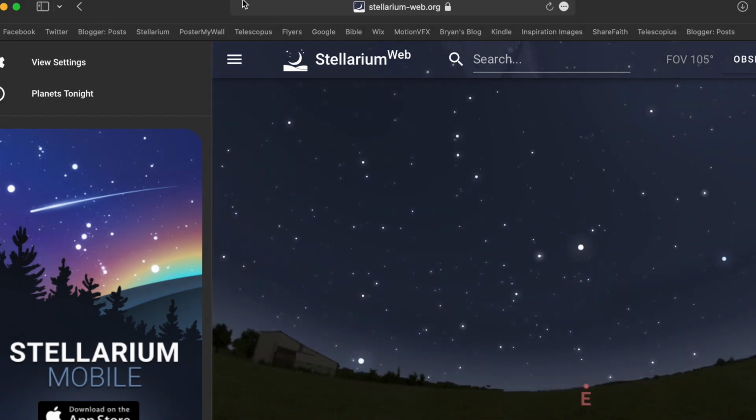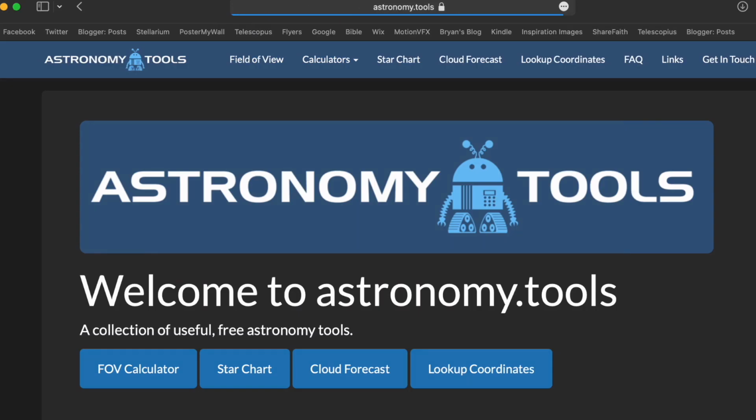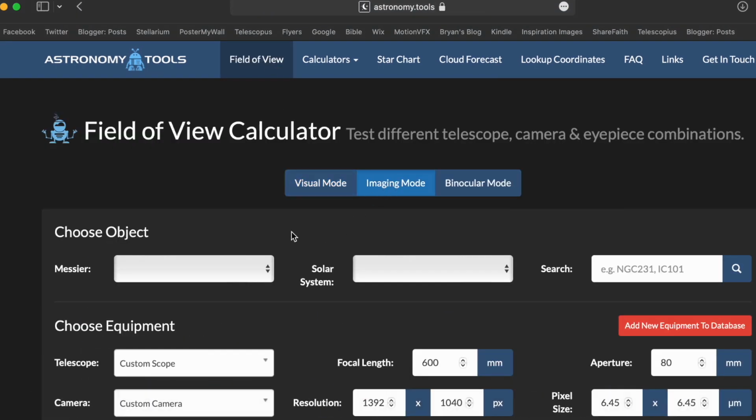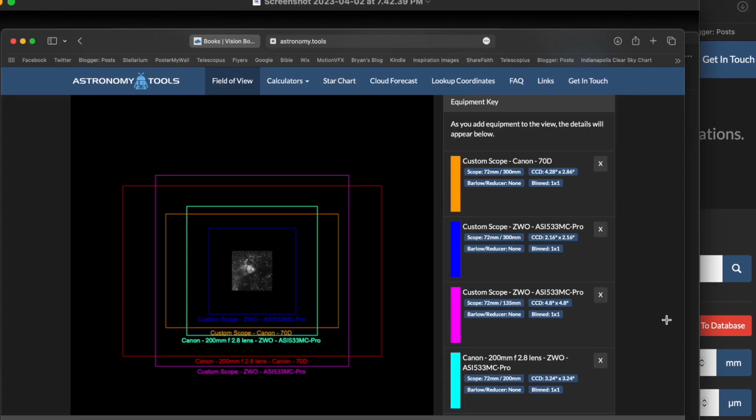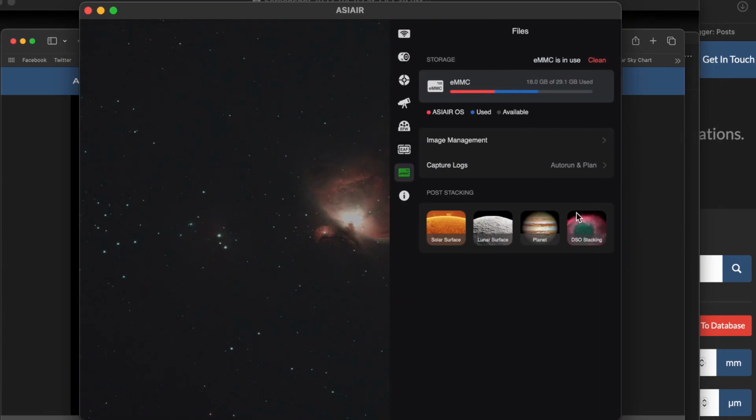And I can also go to Astronomy Tools, where I can check to see if my setup will let me frame a target. Astronomy Tools will let me specify the type of camera and type of lens. I'm using both my Canon 70D and the ASI 533, which enables the view to predict what my particular lens and sensor are able to capture in terms of arc seconds. You can also stack inside of the app and then export images to my laptop for processing.